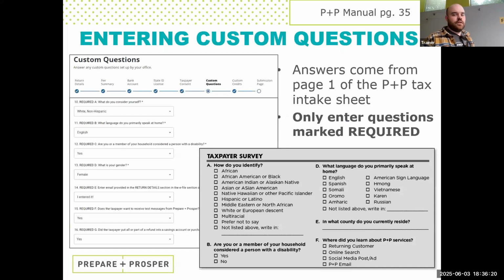All right. Custom questions. So you're going to have a lot of questions on this page. You'll notice that we start at 10 up here, right? 10 lines up with A there. The questions that come before are the similar but not quite the same questions from the yellow sheet. So there are demographic questions in both. You are required to enter them from the gray sheet. You are not required to enter them from the yellow sheet. Clients will often fill them in on both.